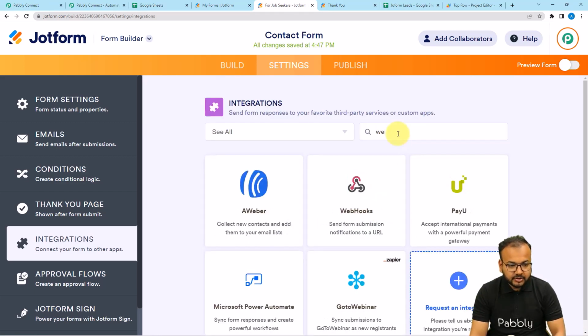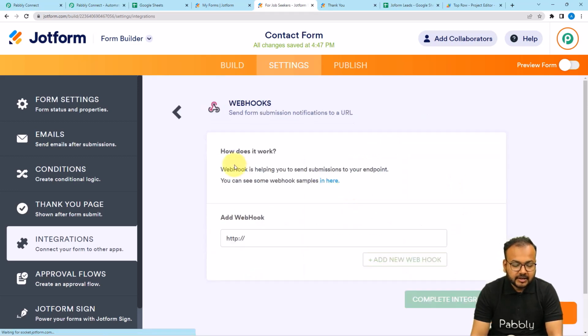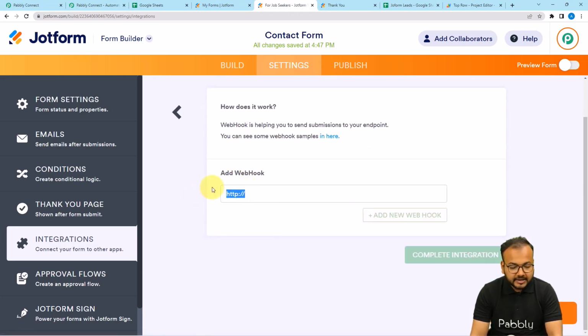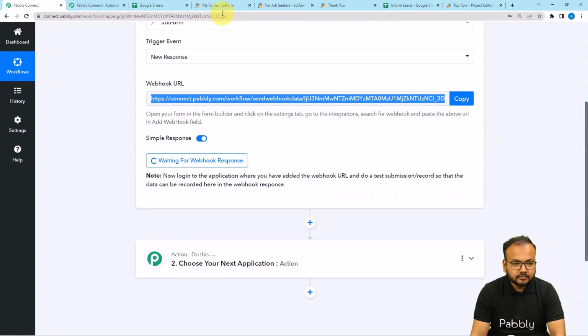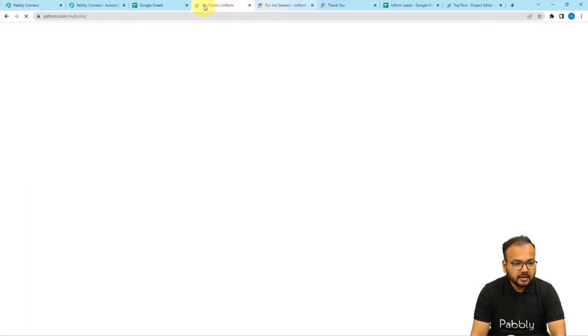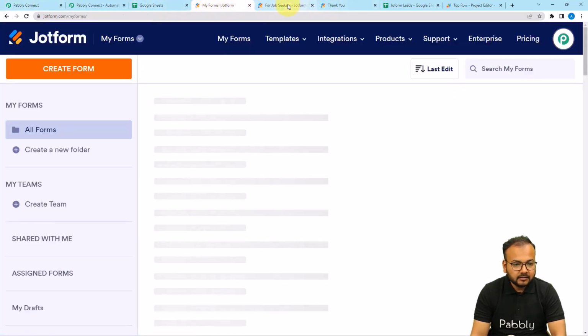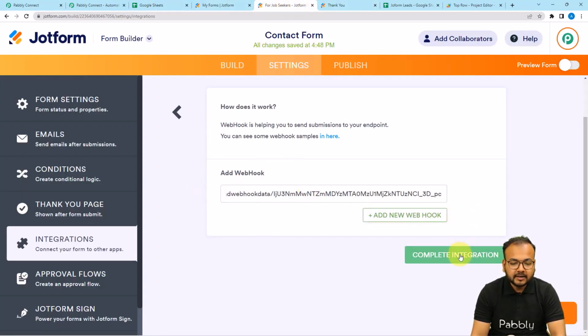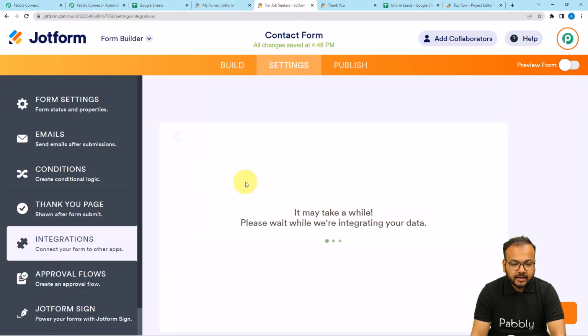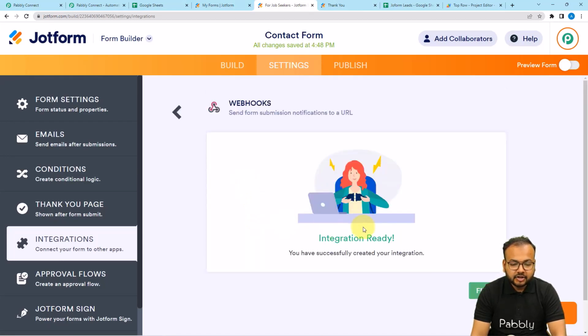Just search for webhooks under the integrations page and then click the tab, and here you will find this add webhook field. You have to erase this field completely. Then you have to copy this URL from here, and paste this URL in the form builder settings, in this add webhook field. Then click on complete integration, and you can see the integration is ready.